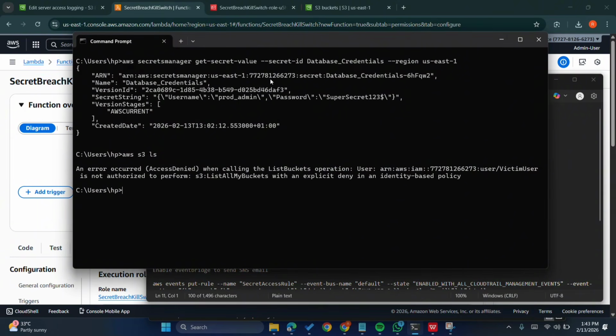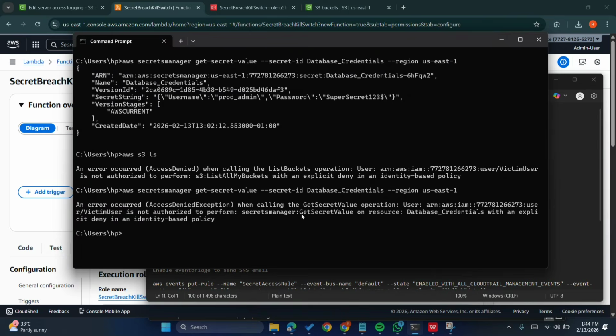So this secret, rather. Before I could gain any other access to the AWS, I was shut out by the Lambda function. If we were to try this command once more, let's copy it, I'll be shut out again. You see that I have no permission to access it anymore.